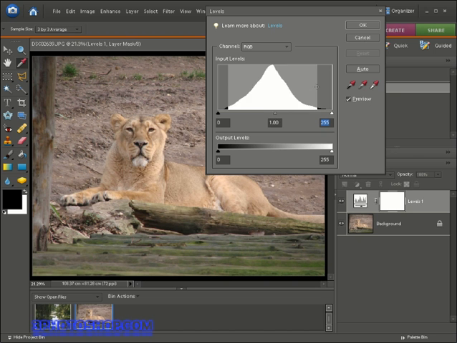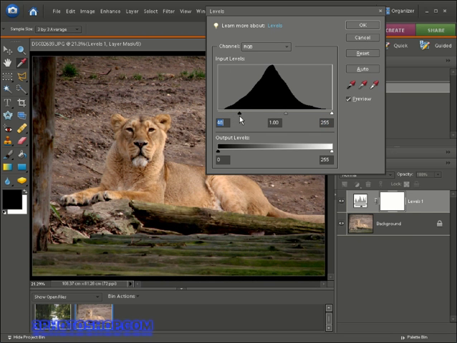Now the great thing about levels is that not only can we look at the distribution of brightness levels inside the image, we can also edit them via these little sliders underneath the histogram. So if I drag the black point slider up to 50 for example, we're turning all the pixels inside the image that previously had a brightness value of 50 or lower, we're turning them black.